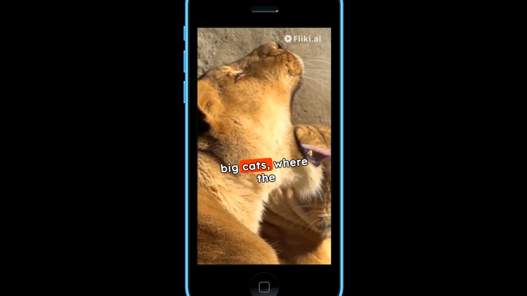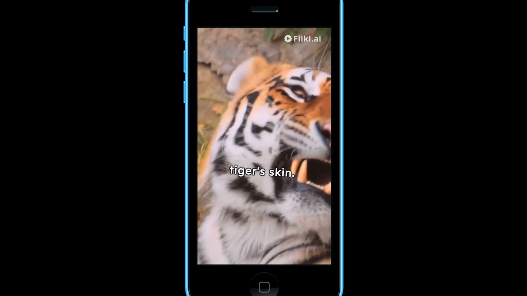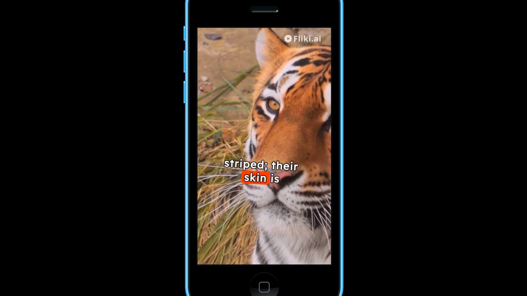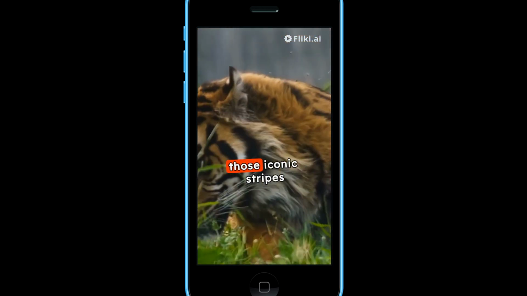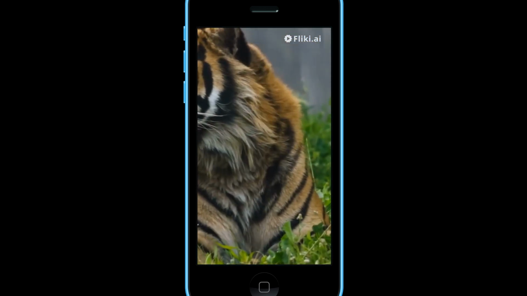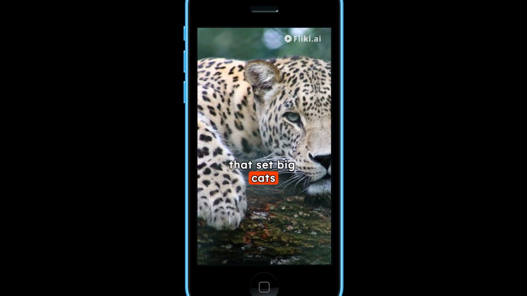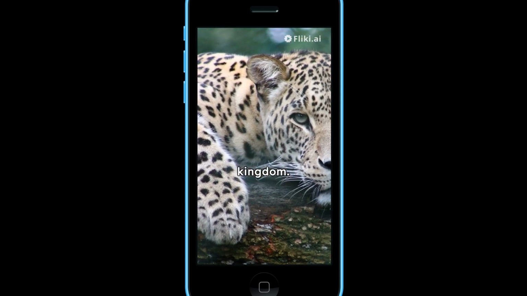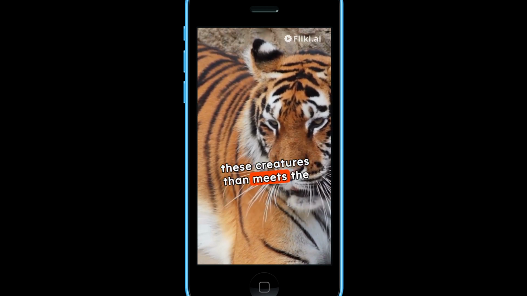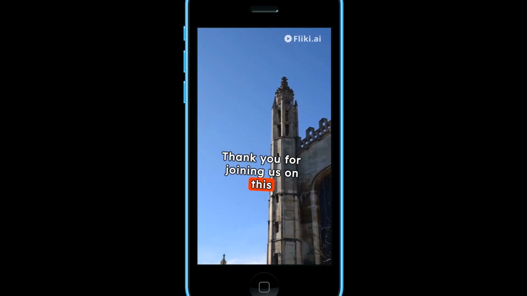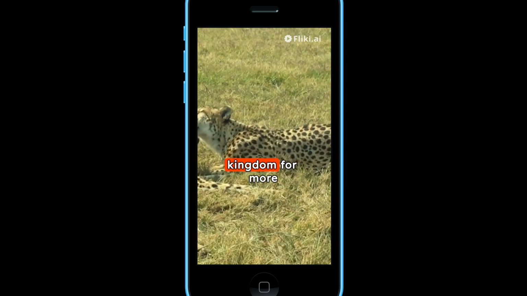Unbelievable big cat facts that will astonish you. Welcome to the wild world of big cats, where the unexpected is just around the corner. Now, let's talk about the tiger's skin. It's not just the fur that's striped, their skin is too. Even if you shaved a tiger, not recommended. Those iconic stripes would still be visible. Each of these facts sheds light on the fascinating characteristics that set big cats apart from the rest of the animal kingdom. So, the next time you're in awe of their power and majesty, remember there's more to these creatures than meets the eye. Thank you for joining us on this wild journey. Stay curious and keep exploring the animal kingdom for more surprises.